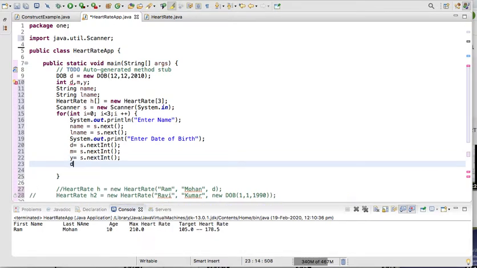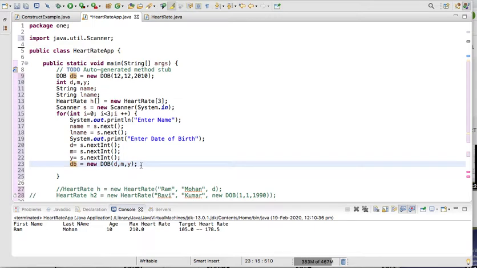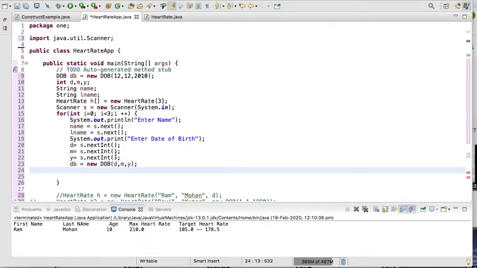Now we need to create the DOB object. So DOB, which is an object of date of birth, is equal to new DOB, and we will pass these variables as parameters, D, M and Y. Sorry, we have created two D's here. So let us write DB for date of birth. Date, month and year, we have passed three variables, and now we'll create the object of HeartRate and store this in the array.